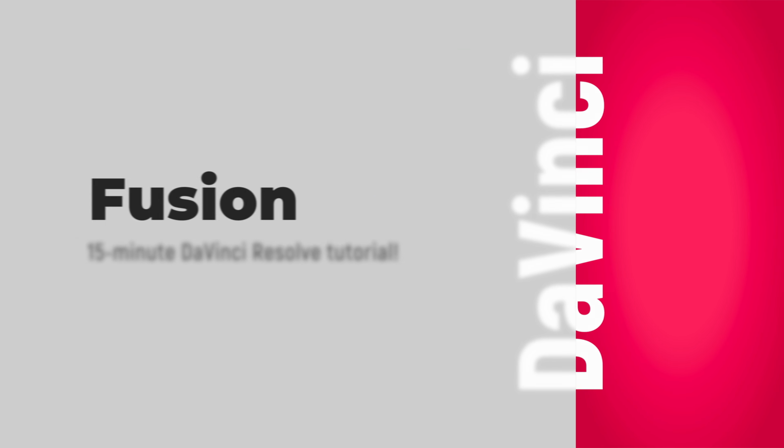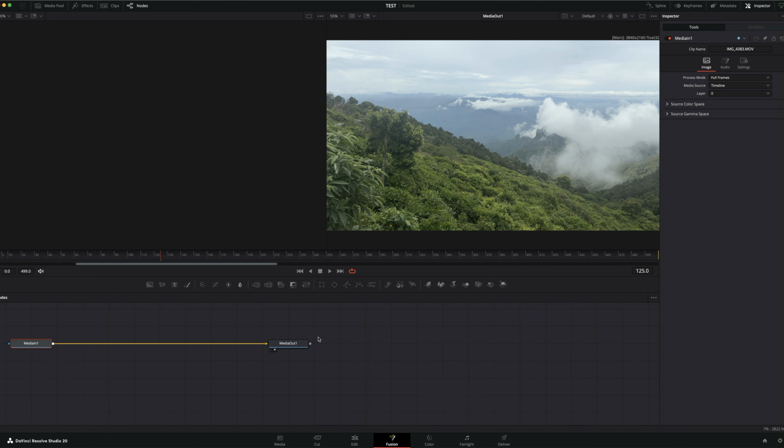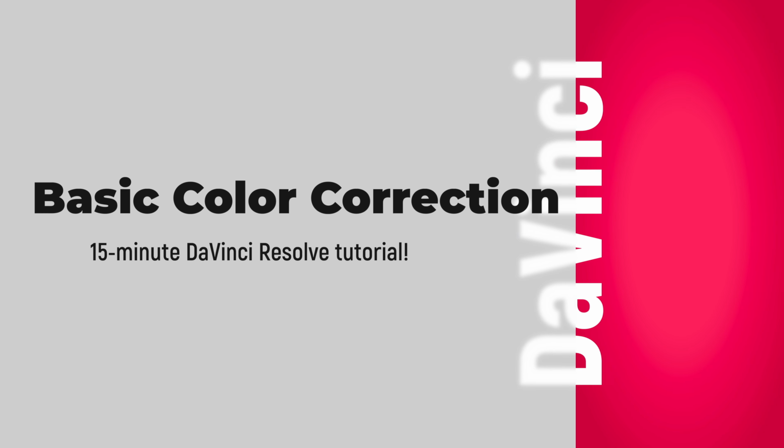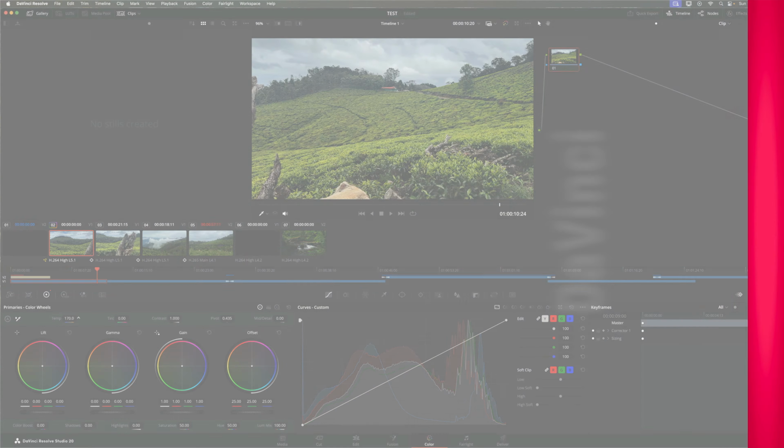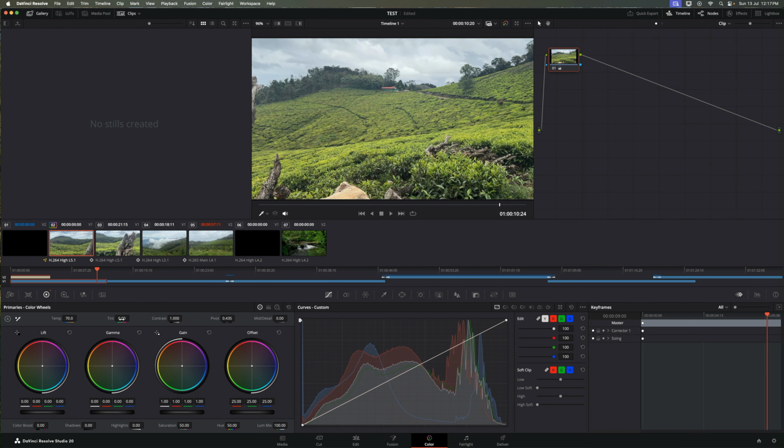The next tab is Fusion, and this is for more advanced effects, which I won't be able to cover in this tutorial. If you're a beginner just starting out, I would recommend that you use the inbuilt effects here on the edit page. The next phase of the edit is color correction, and this is what DaVinci Resolve first became known for as the world's best color correction software.